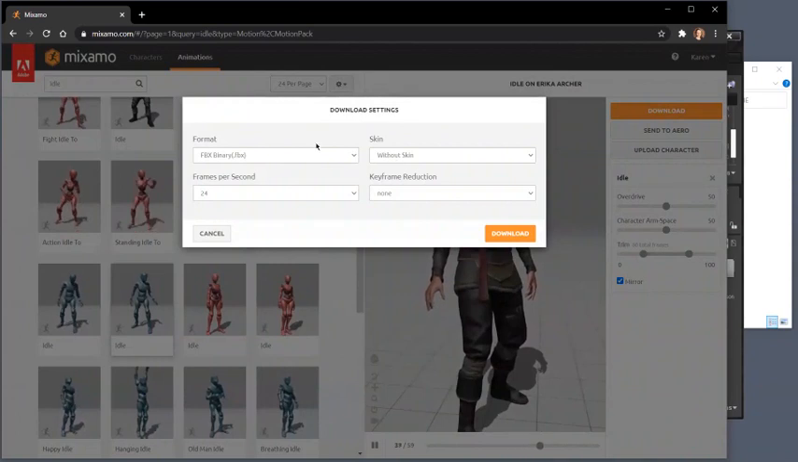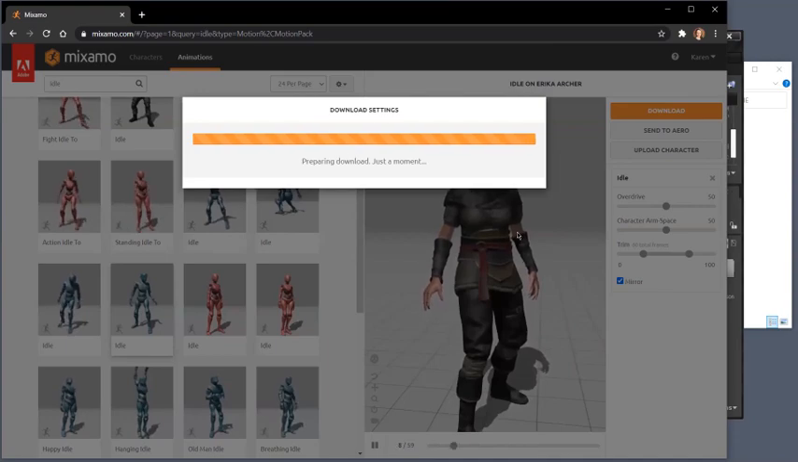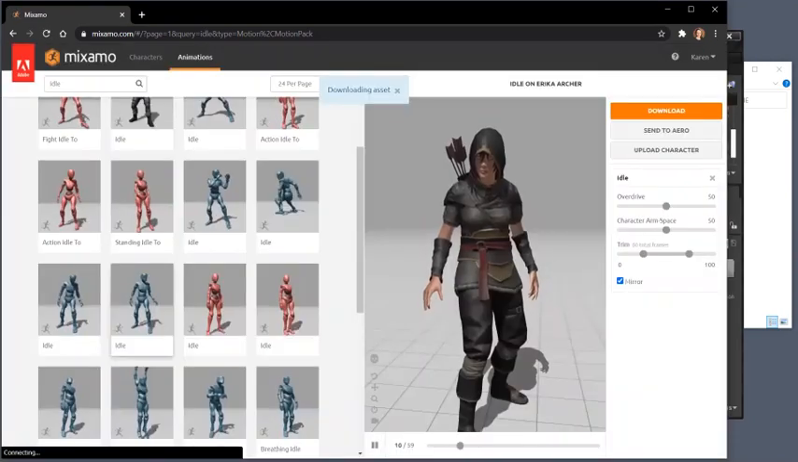Same thing, it should keep the same settings, but you do want to check because we don't want the skin on this. It will be larger and it won't target our T-pose. And 24 frames per second is required. So I'll let that download.